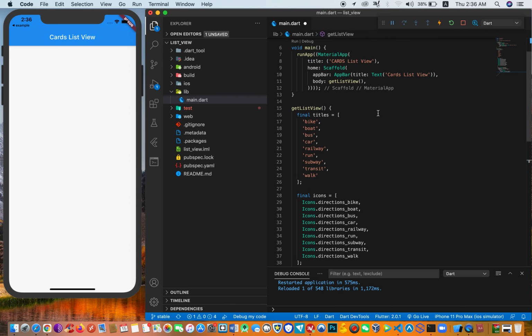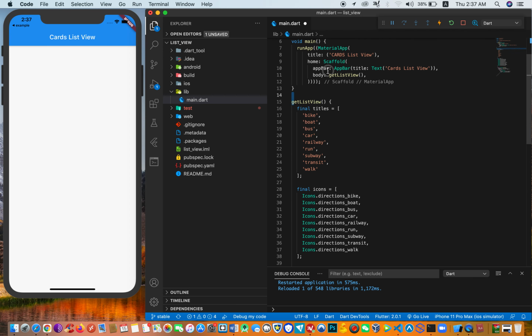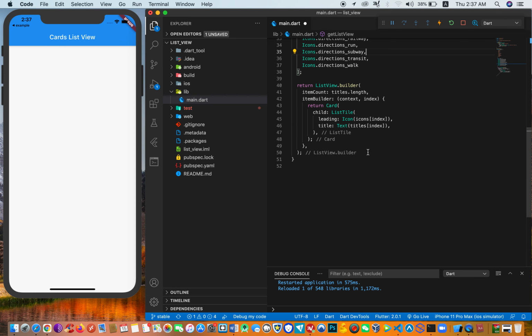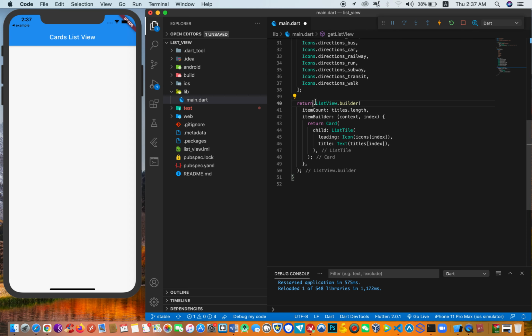Good. So as you can see, I'll go over it again. We have a function we call in the main, this one, and then we have a variable. This variable has a final keyword, and it returns all these words on the screen, and then we have a variable final icons, and it returns all these icons. All these icons are Flutter pre-built icons you can easily select and add to your code. Then we return ListView.builder. So this ListView.builder helps us display this on the screen, and then we have itemCount.